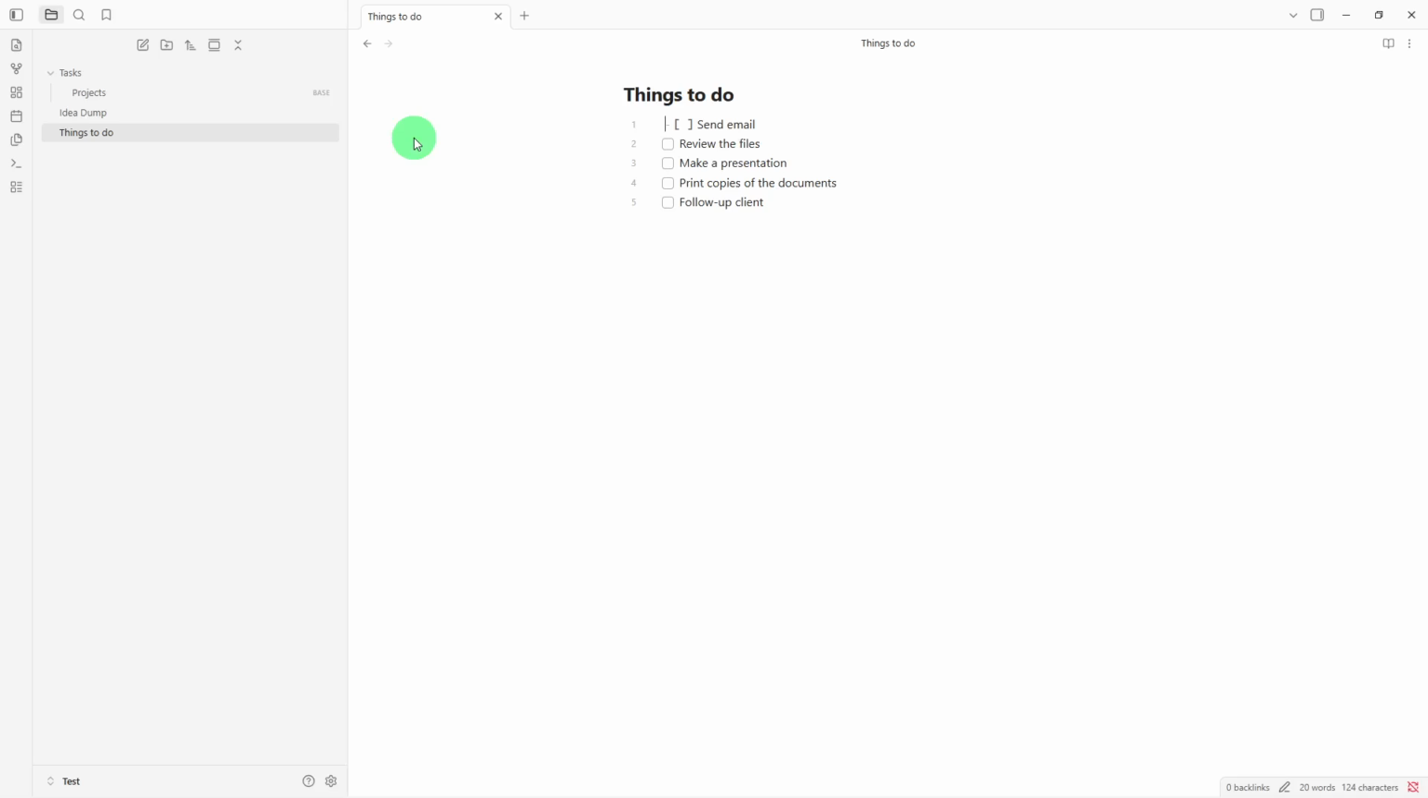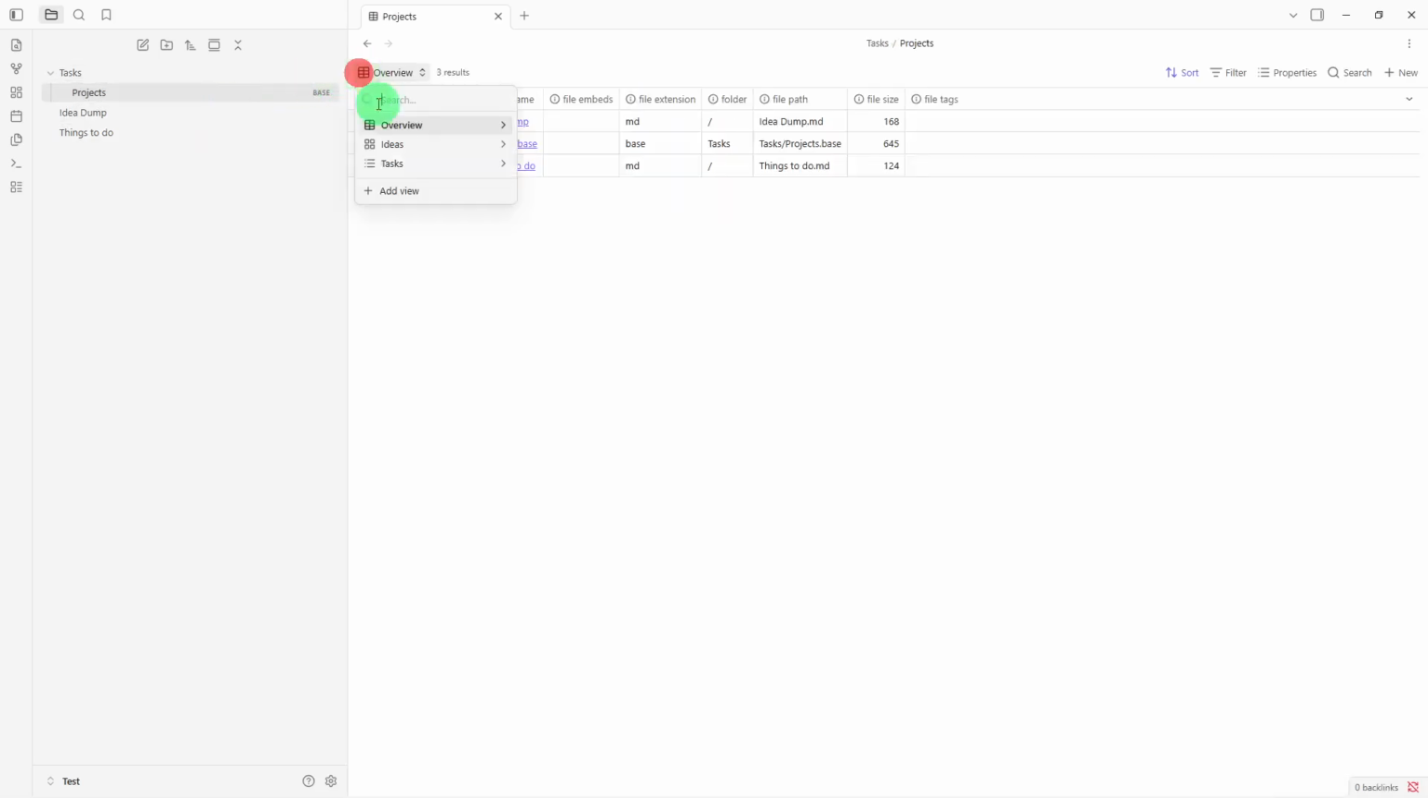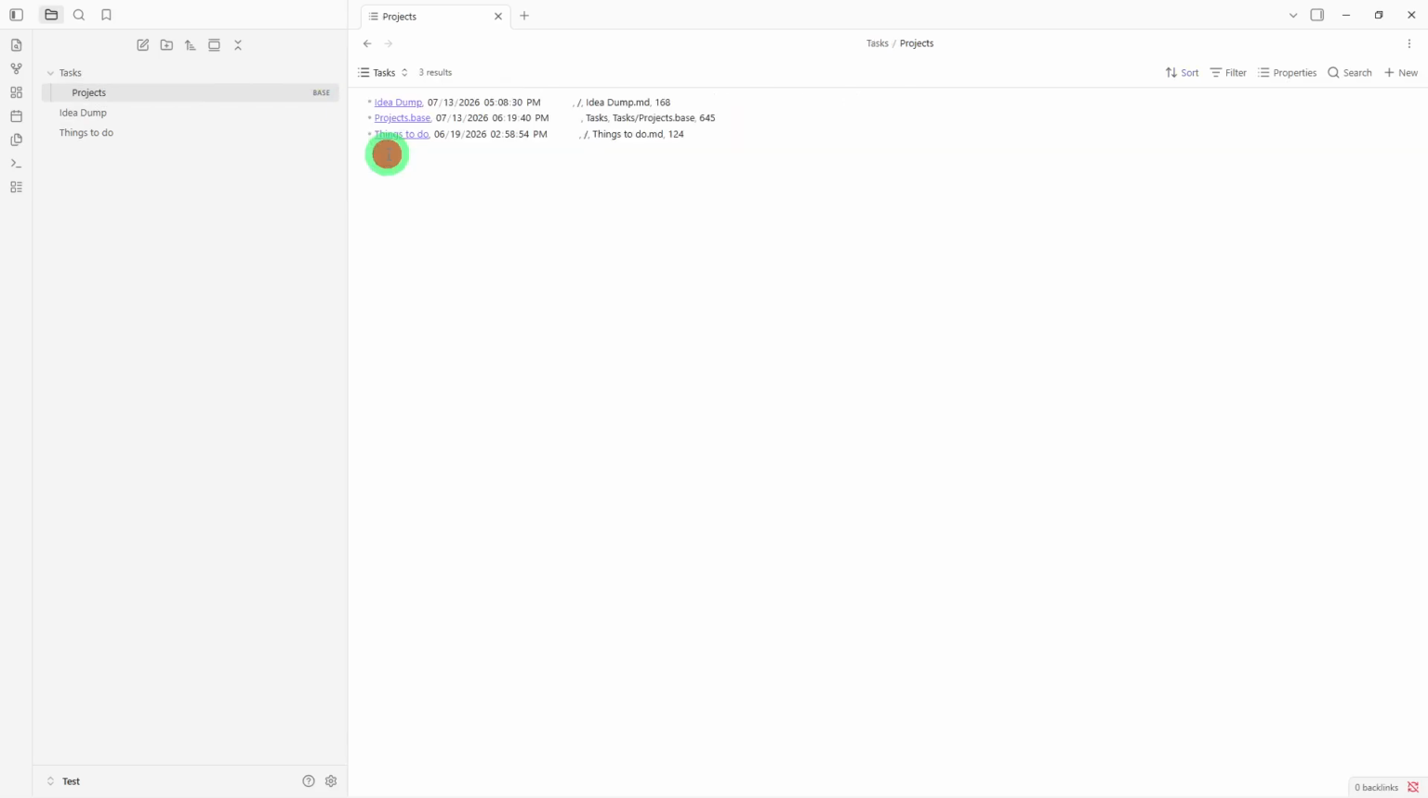Each item in the list represents one note in your base, so this gives you a clean, compact way to browse large collections of notes. Ideal if you prefer a simple view over cards or tables. Use the list to quickly review note titles and important properties, and make it a habit to regularly scan your list to keep your information organized and top of mind.